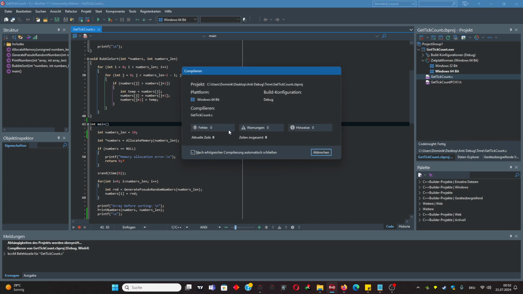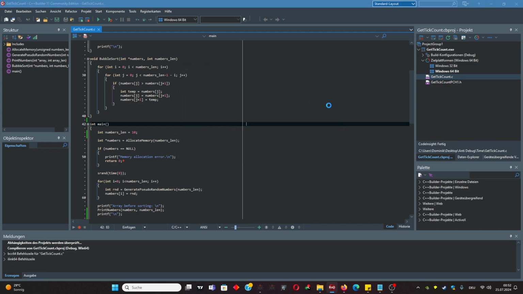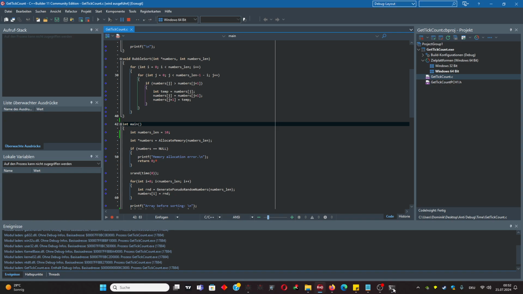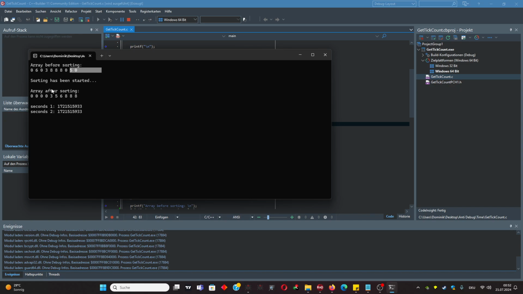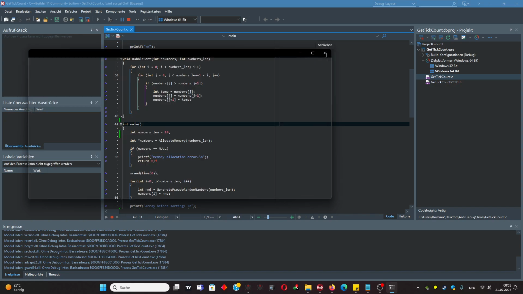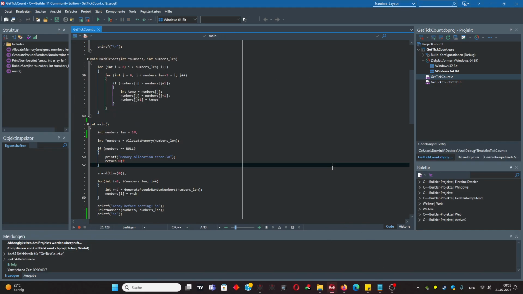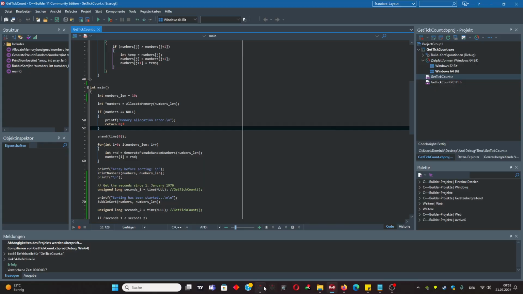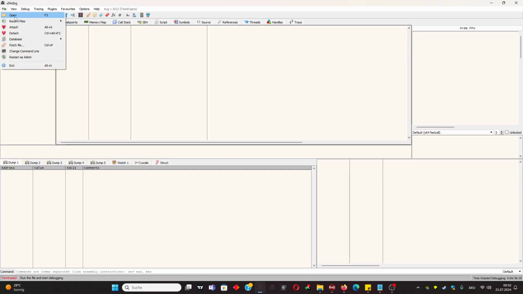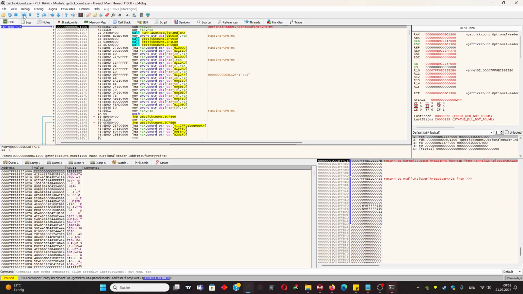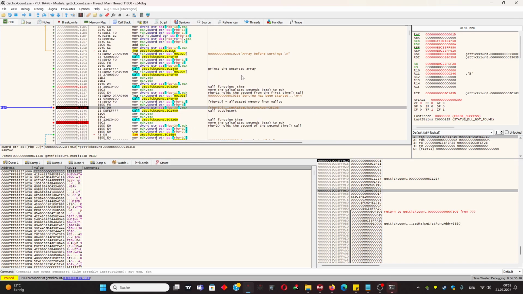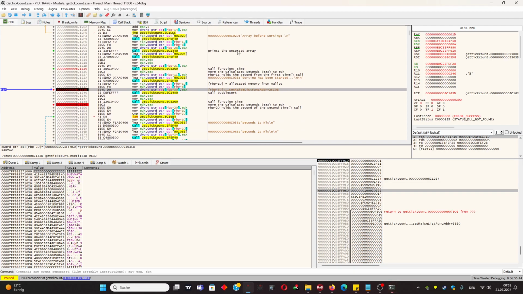So when I just execute this program now, nothing special will happen. It just prints the array, sorts it, and then prints the seconds. Now I will open everything in the debugger. I've analyzed the code already, so I've made some notes.